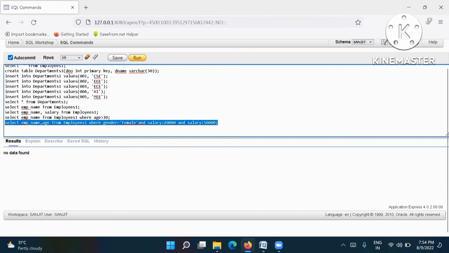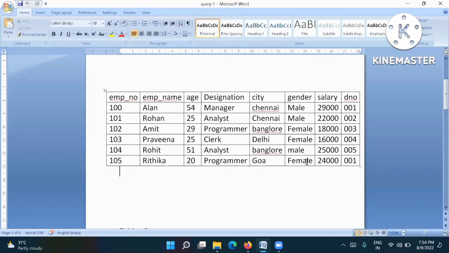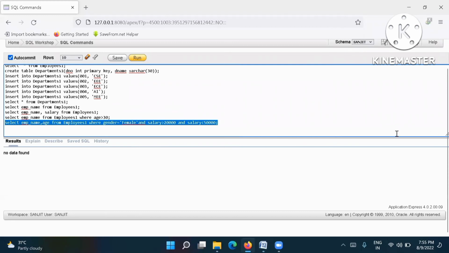There is no data. Let's see: there are 3 females with salaries 24,000, 18,000, 16,000. There were none between 20,000 and 50,000 except 24,000, which means we have to get the name Ritika. Here our command is wrong or something.